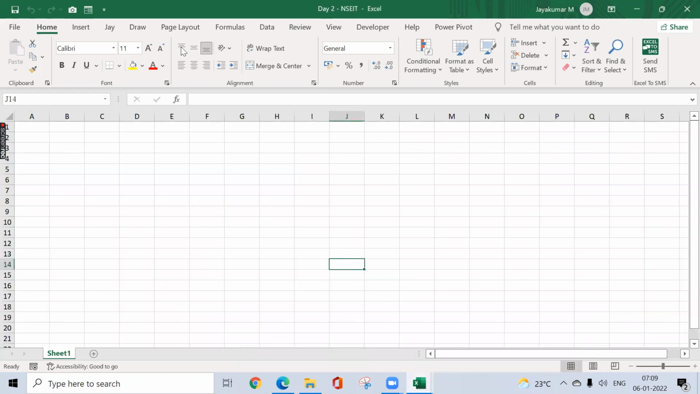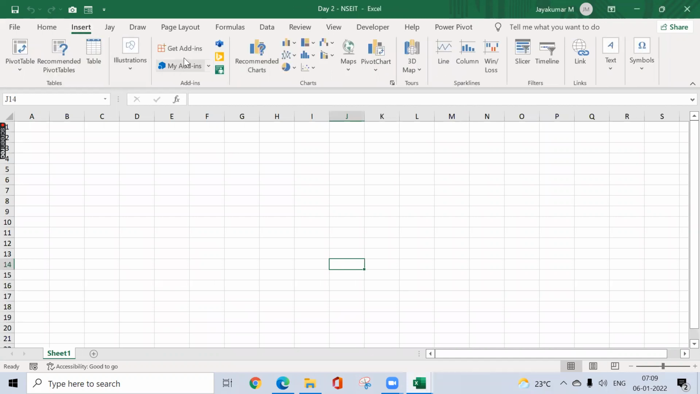Okay, so hope you can see my screen now. In the Insert tab, we have a Get Add-ins option. This is the Microsoft Store. Below that you can see My Add-ins, which means these are the add-ins which I have already installed in my system. Through this Get Add-ins only I have installed them.